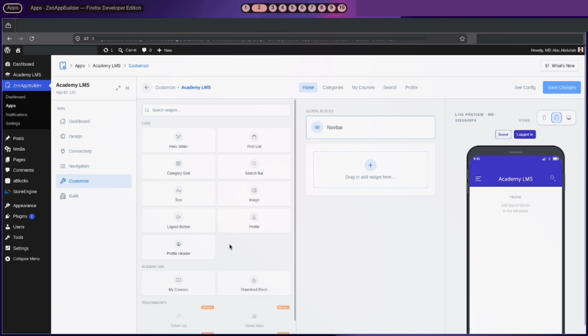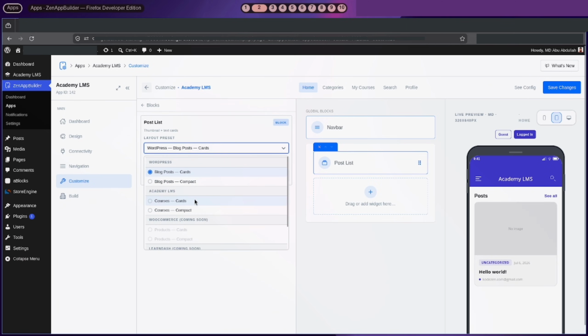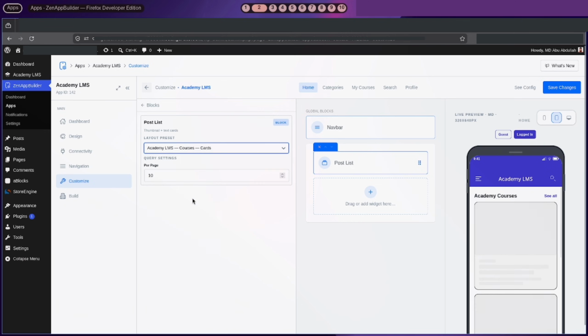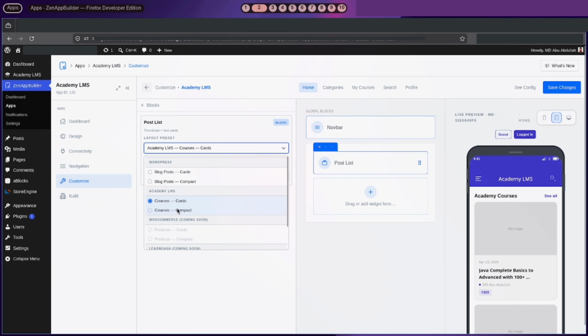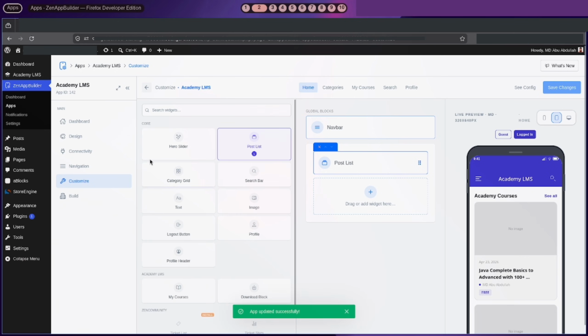Now, let's go back to the Customize section. For the home screen, you can use blocks such as Post List, Academy LMS Course Cards, or Academy LMS Course Compact. Since we're building an Academy LMS app, make sure to select the blocks from the Academy LMS category. I clicked Save Changes to apply the changes. You can also add more elements to the home screen, such as a hero slider, search bar, or text block.